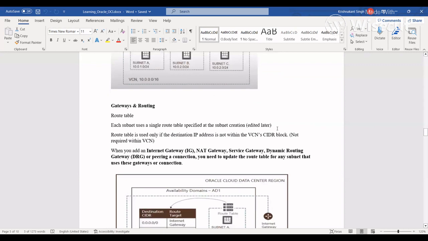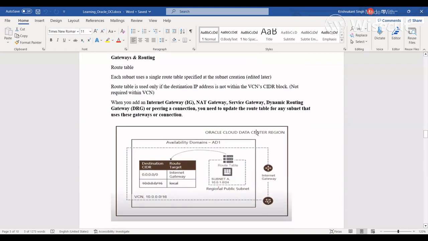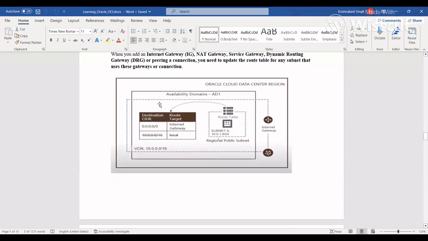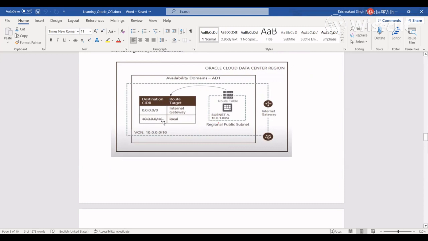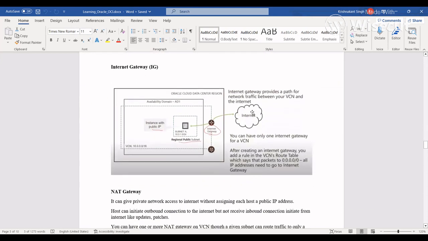Now coming to gateway and routing. We have different types of gateway in OCI. First is the internet gateway, second NAT gateway, service gateway, dynamic routing gateway, DRG as we call it, and peering. Here at this point, this is one example. If you have an internet gateway, your ingress will be 0.0.0.0, which means anyone can make a request, and whatever you mention in egress, your instance will talk to that system. So this is about the internet gateway.